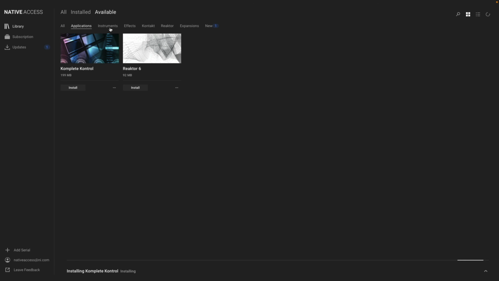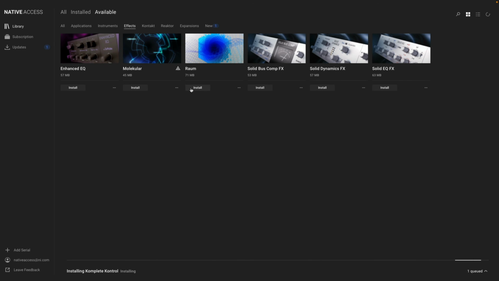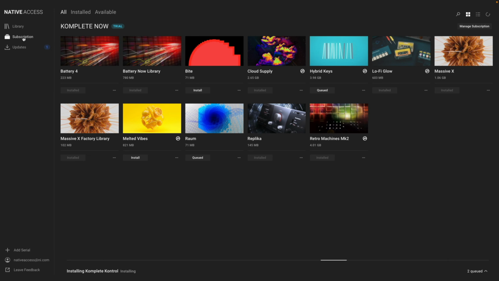Now that the preferences are set up, you are free to start downloading more of the products. Just click the Install button next to the product you want to download and let Native Access do the rest. The next area below the library is Subscription. If you have a subscription for Komplete Now, this is the area where you can see all of the instruments and effects from Komplete Now.